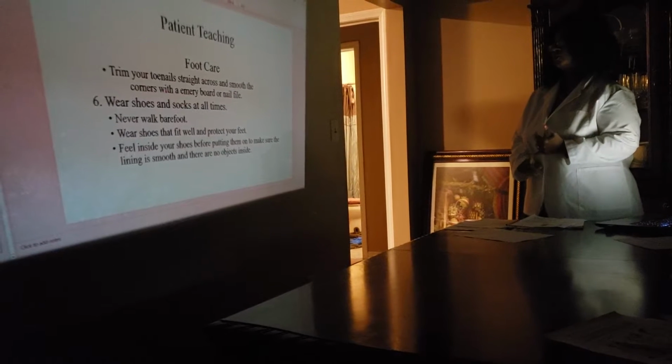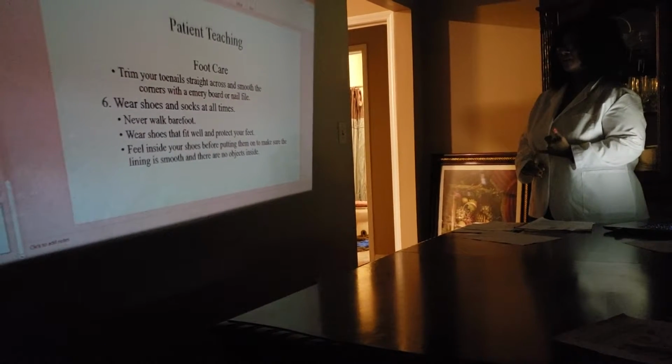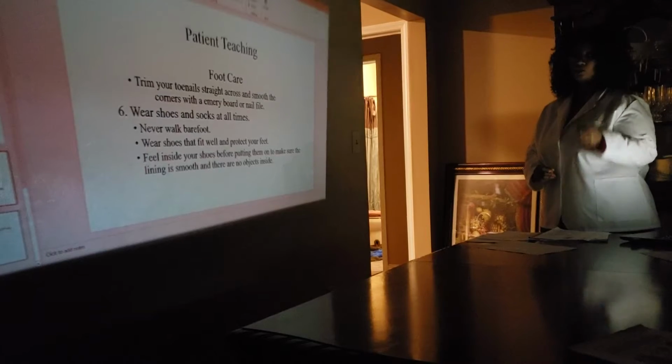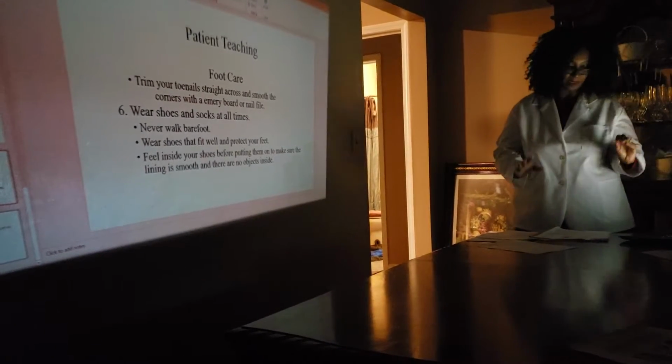You want to feel inside your shoes, to make sure that they don't have anything inside them that will puncture your feet. So always check your shoes before you put them on. You want to tell your patients to do that.